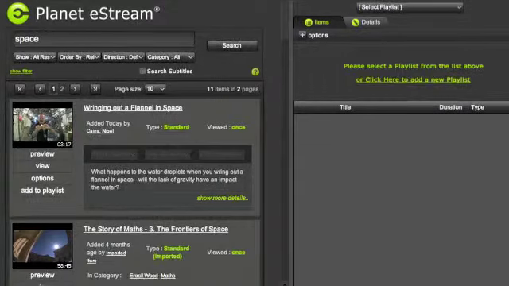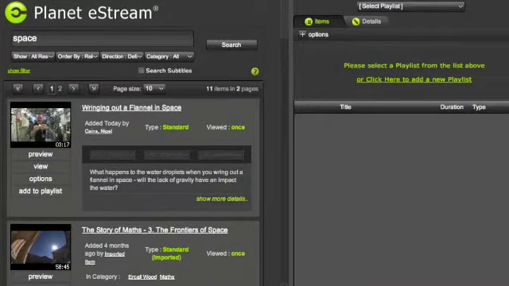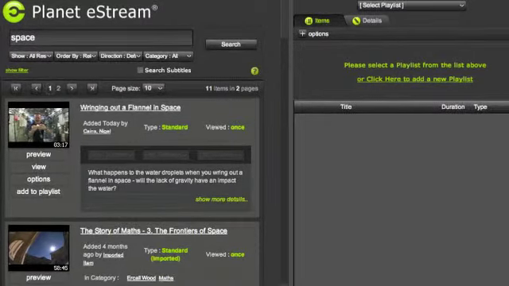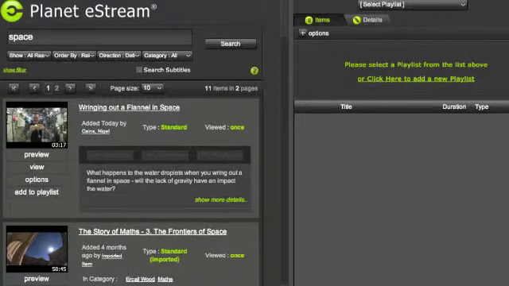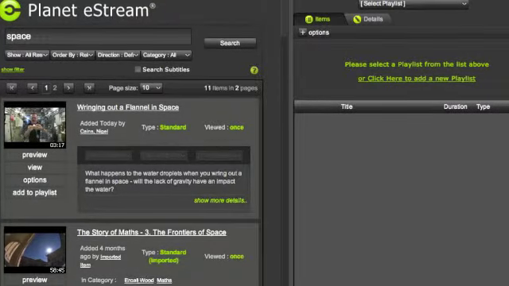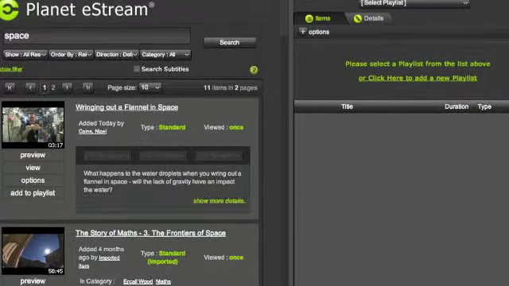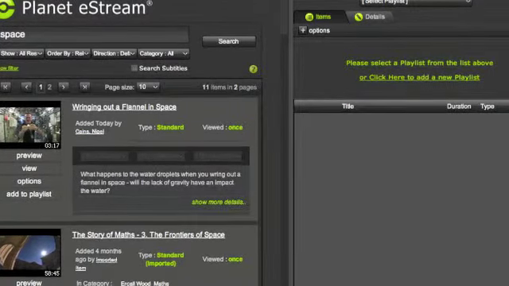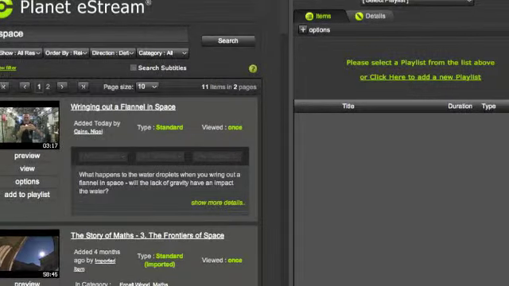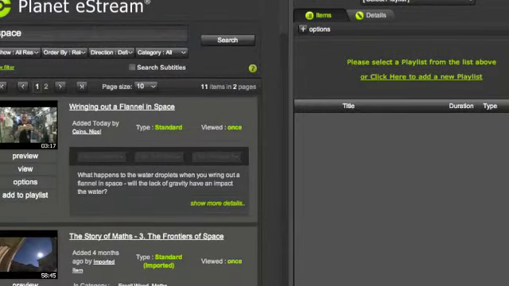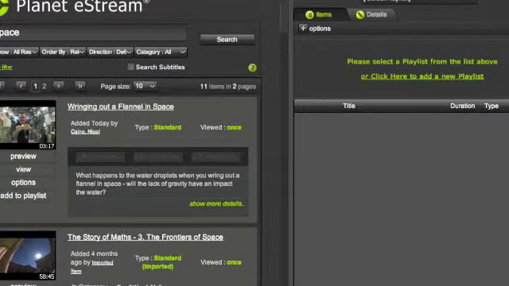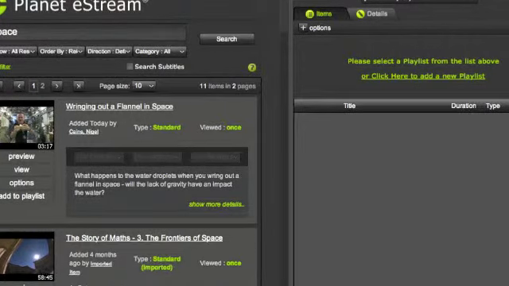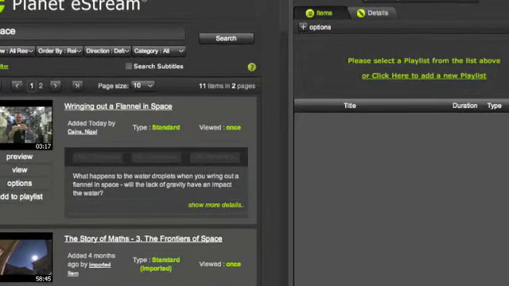I've selected Edit Playlist from the main menu. So what I've done here is I've now done a search for space, and it's brought up my Ringing Out a Flannel in Space and any other videos that had space as a tag in them. What I want to do is on the right hand side you will see it says click here to add a new playlist. So that's what I'm going to do, and I plan on adding my video to the playlist and also a chapter from the video below.